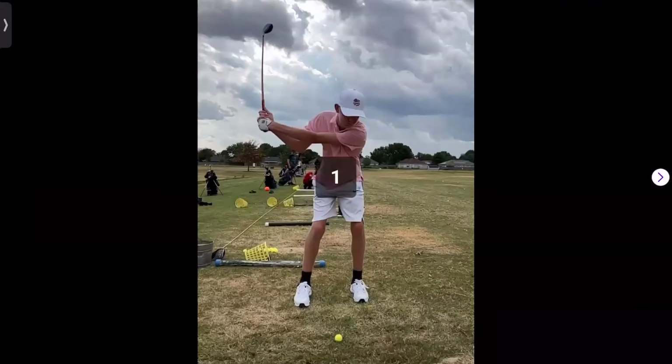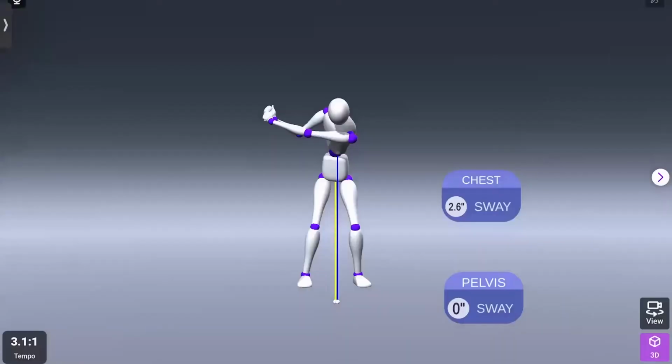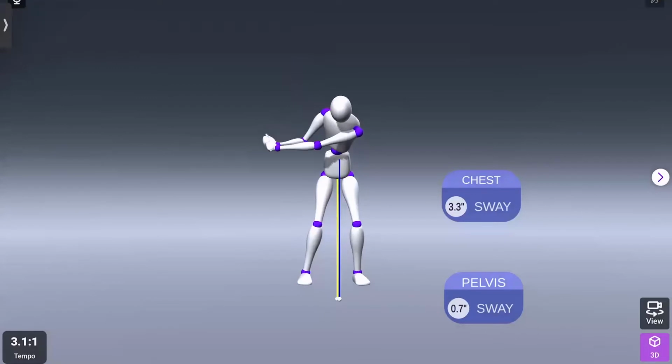So this is something that you're going to see pretty frequently in golfers, is that they're going to have that reverse pivot at the top of their swing. And when they have that reverse pivot, on the way down their chest is going to get out in front of the pelvis. So you can see for this player, at left arm parallel in the downswing, their chest is 2.5 inches in front of the pelvis.